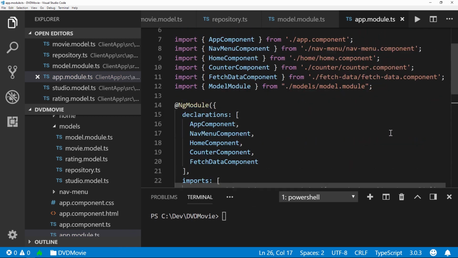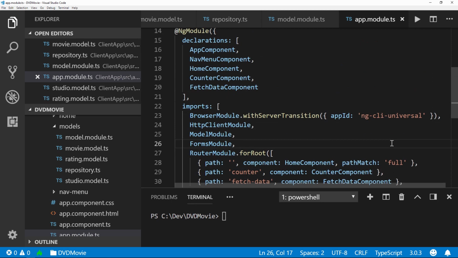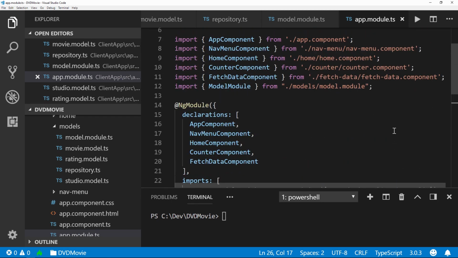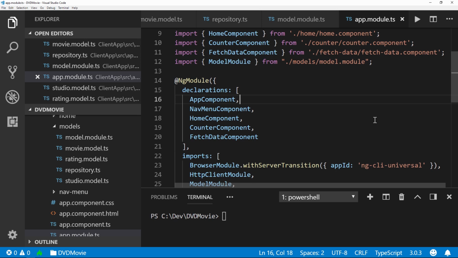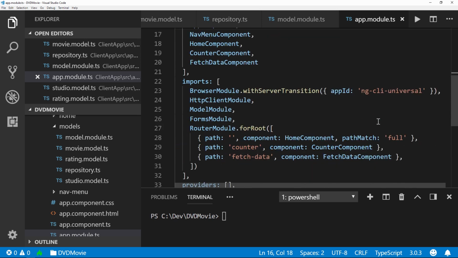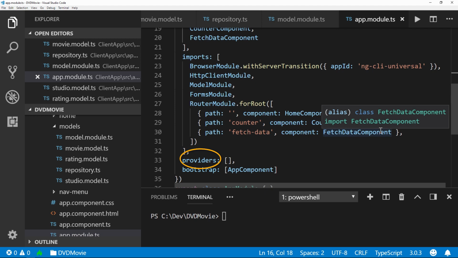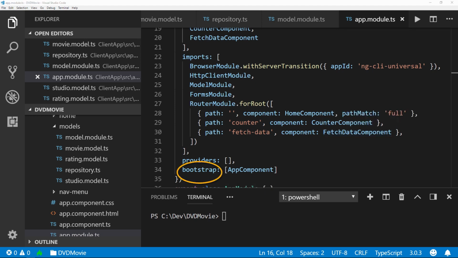And that's it. Now, in case you're wondering about the main structure of this, well, the root module is defined by applying the @NgModule decorator to a class called app module by convention, and it provides the configuration of the application using 4 properties. And those properties include declarations, as you see on line 15, imports starting on line 22, providers, which you see on line 33, and then bootstrap on line 34.